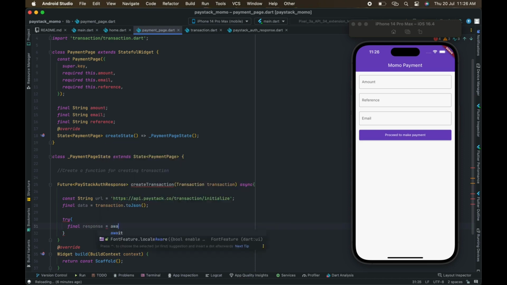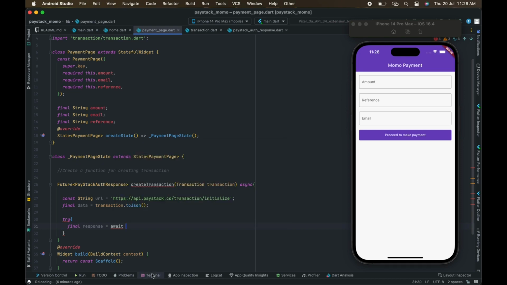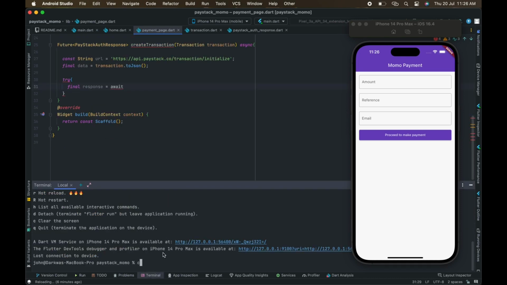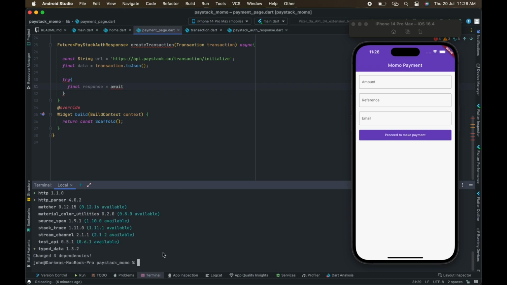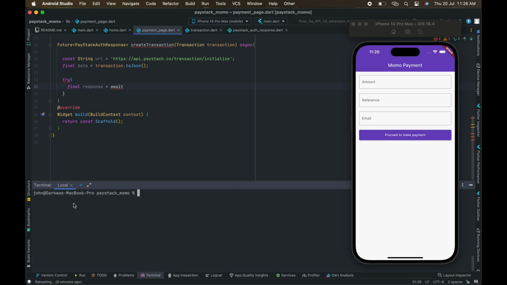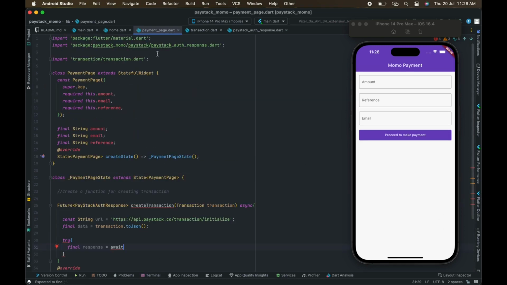So let's try to create a transaction, right? So we get a response back. So I created a response variable over here. So we need to import the HTTP package. So I'll be using that for making the request. So flutter pub add http. So you need to add that as a dependency. So once you have that successfully installed, you can just import that at the top.